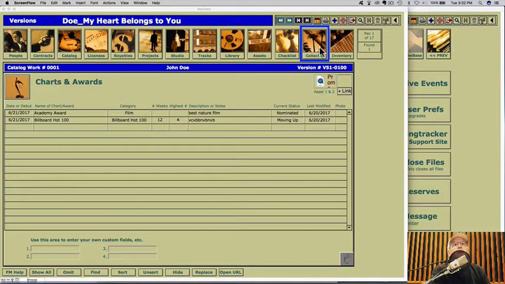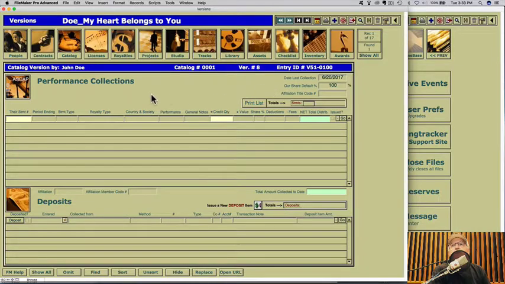I want you to click Collect Money, Collect Dollars, and that will take you over to ASCAP, BMI, Performance Collections, or CCLI. Wherever you collect for your performance royalties, this is the file under each version that you keep track of that information. So you can track each version, each digital file, for example, you can track the performance collections, which is great.